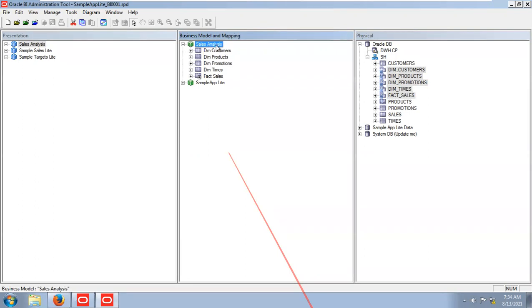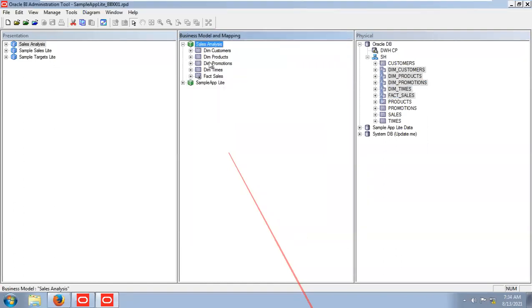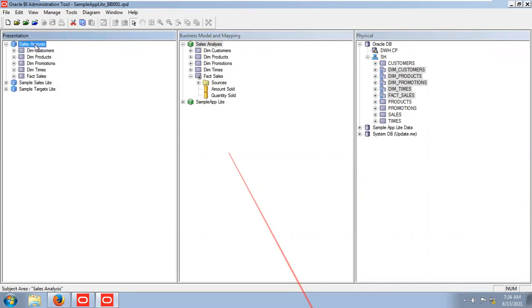Here, first we created the business model. Then we moved all tables to the business model. Then we renamed all logical tables and logical columns. Then we defined the measure columns in the fact table. Once this was completed, we created one subject area in the presentation layer and moved all required tables to the presentation layer.